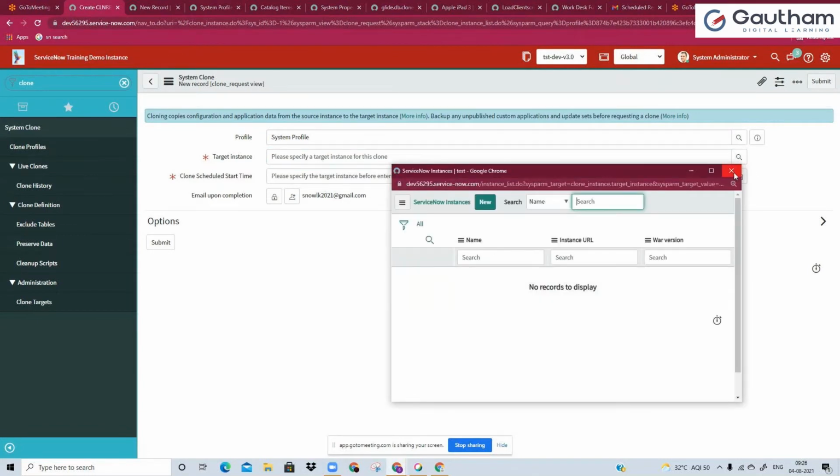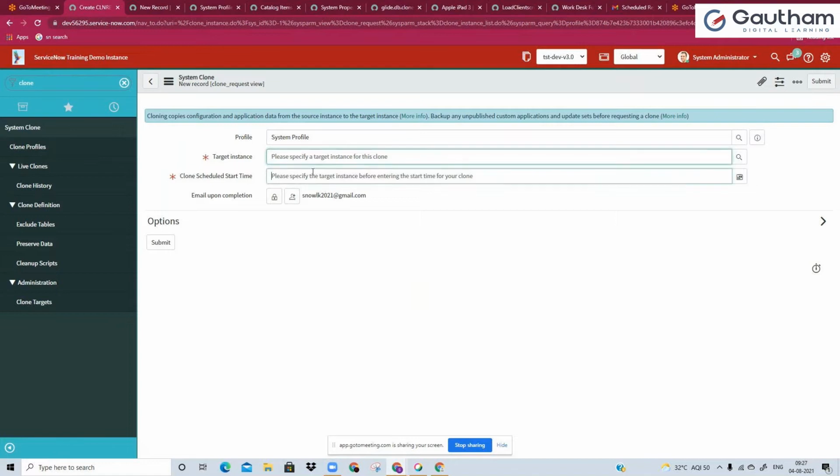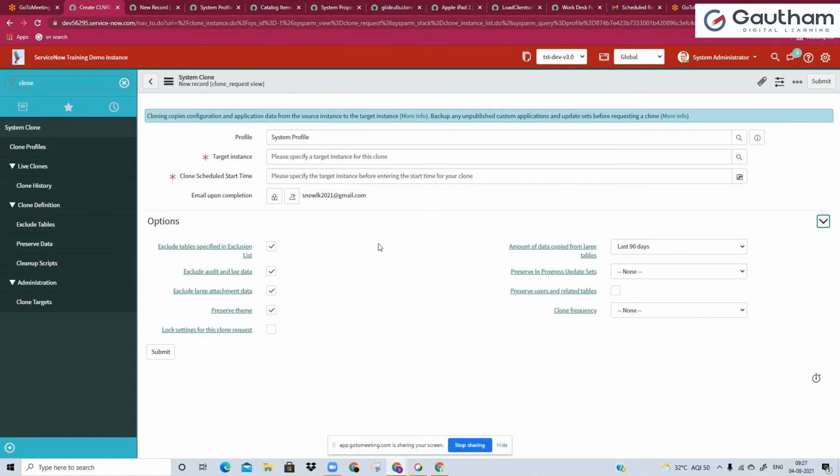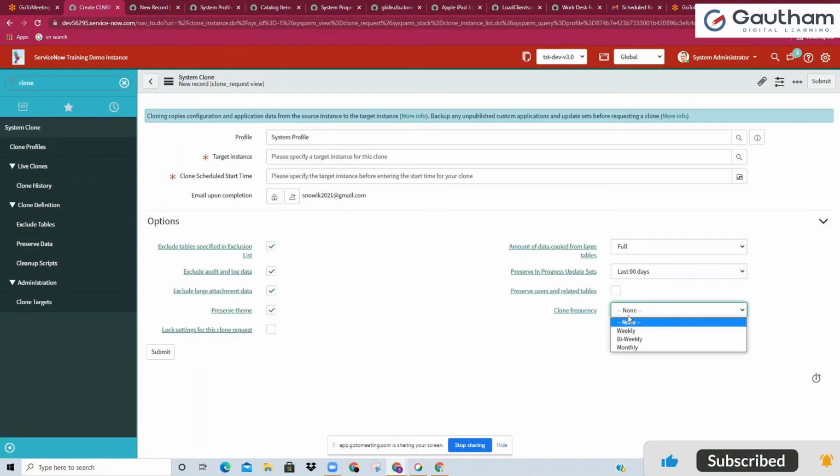Here you need to put your instance name and schedule start time, and upon completion of this activity, whom we have to notify, a list of people's email addresses. Usually you would put your managers and other people's email addresses, and then whichever options you want to enable. These are self-explanatory. If you read them, you can understand. If you want the last 90 days data or the full data, all of that you can do.